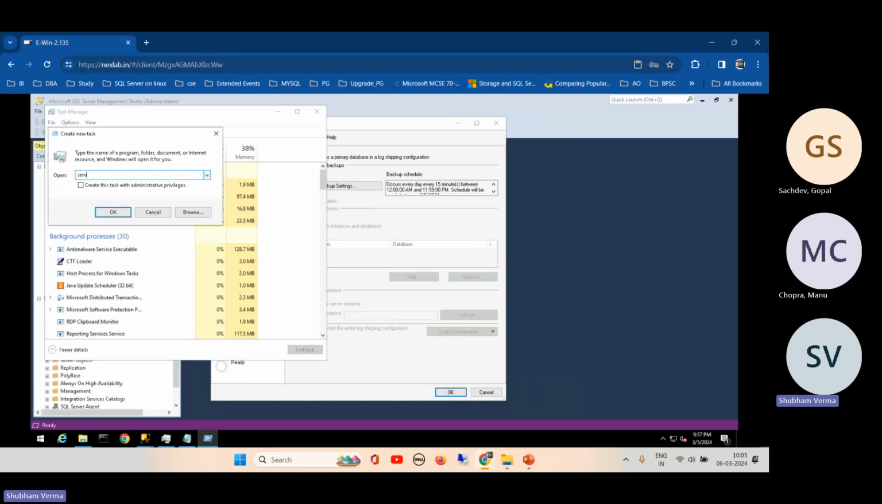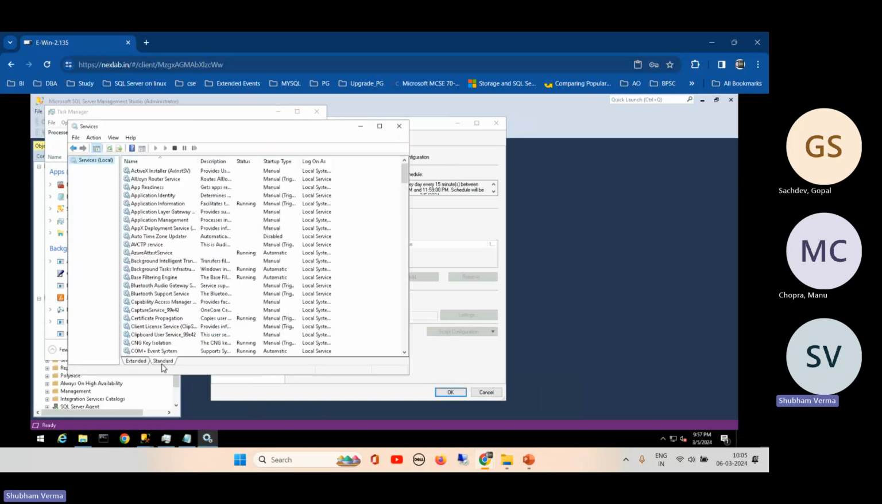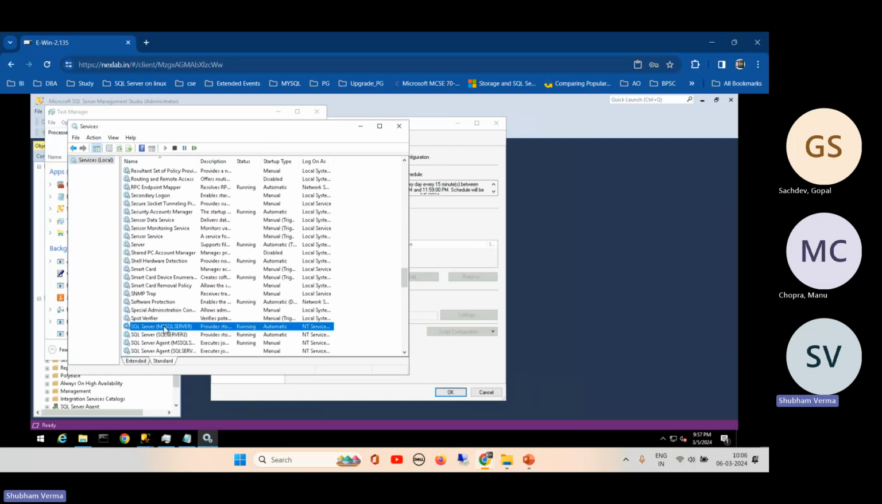Okay, let's see services.msc. So it is running on local, I think, or network. Let's see MS SQL Server, this one. It is running on NT services.